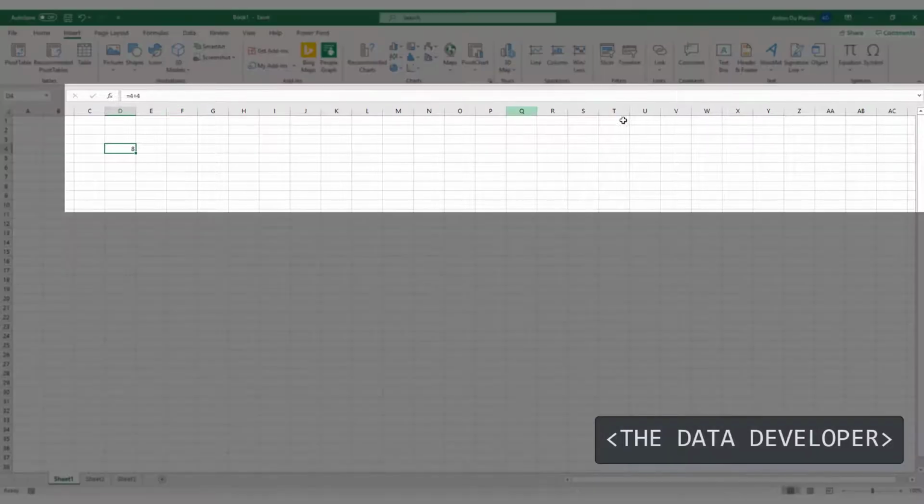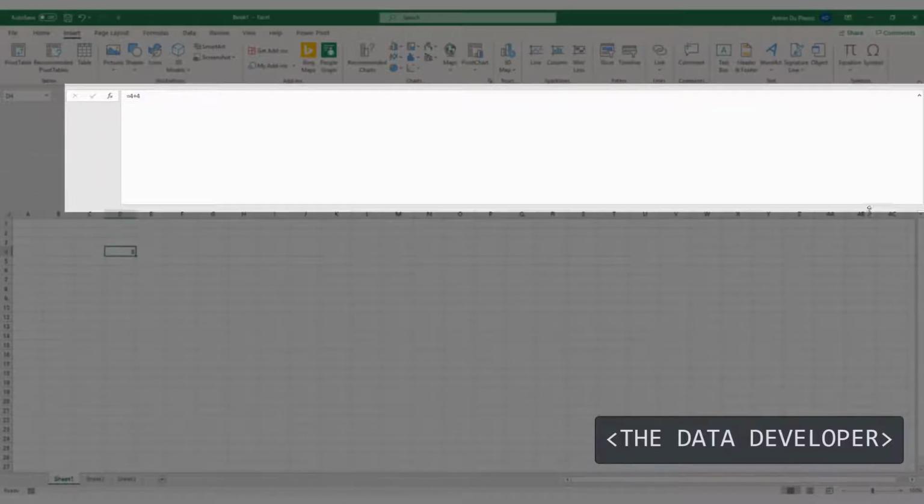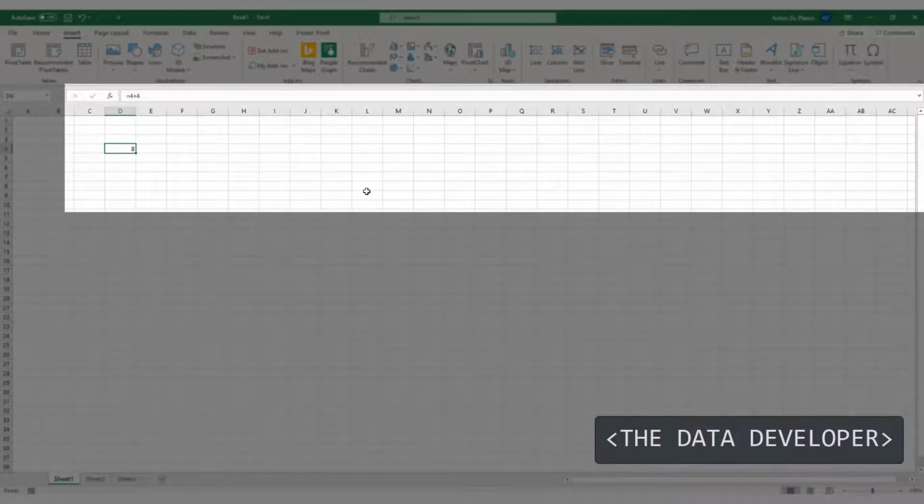You can also here, by clicking on the right hand side, expand this to give you more space in case you have a very long formula, and you can also just click and drag a border and make it even bigger if you need to. Most of the time the single line formula bar should be enough.